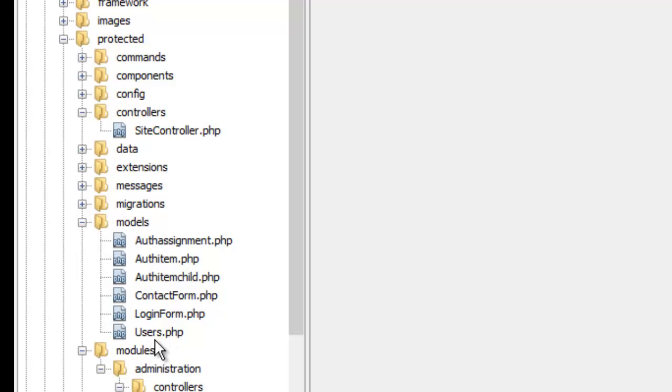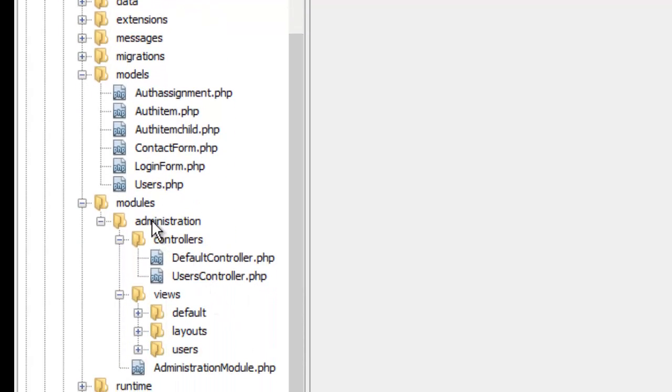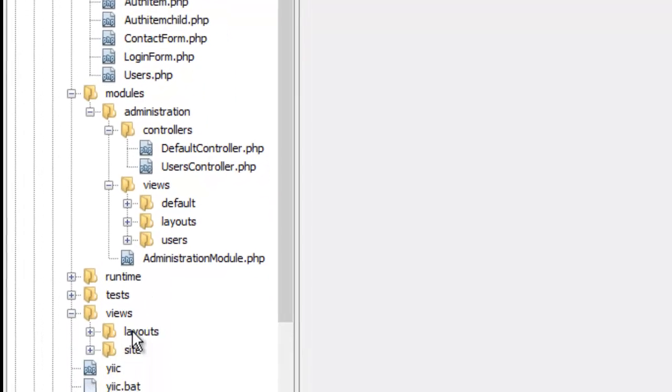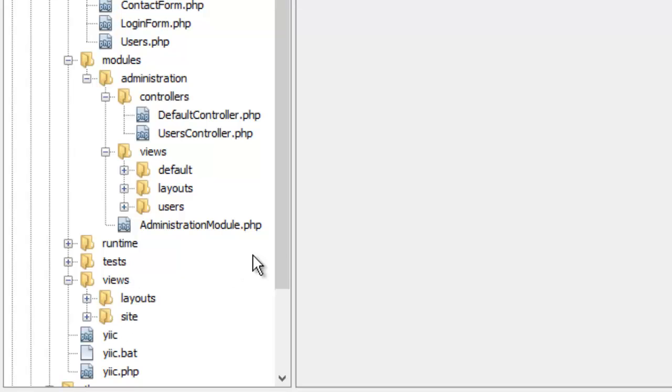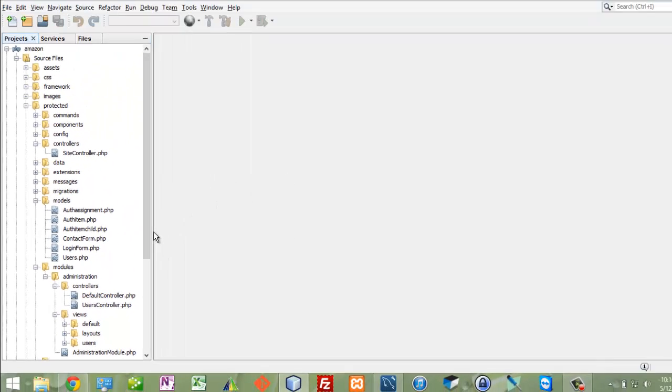We have this contact and login form and users model. The only thing that we can do right now is add users and assign them rights through this authentication. We keep everything in the administration module separate, and we've got our default, but here's where we have our users controller. You notice up here there is no users controller, so the users controller can only be accessed through the administration site. And of course, here's our administration views, and here is our main site views. Okay, so that's where we stand.